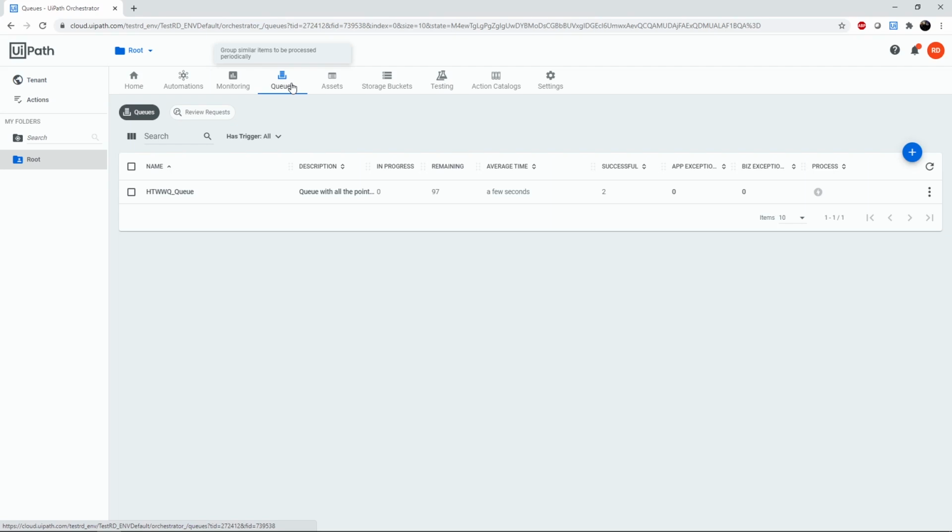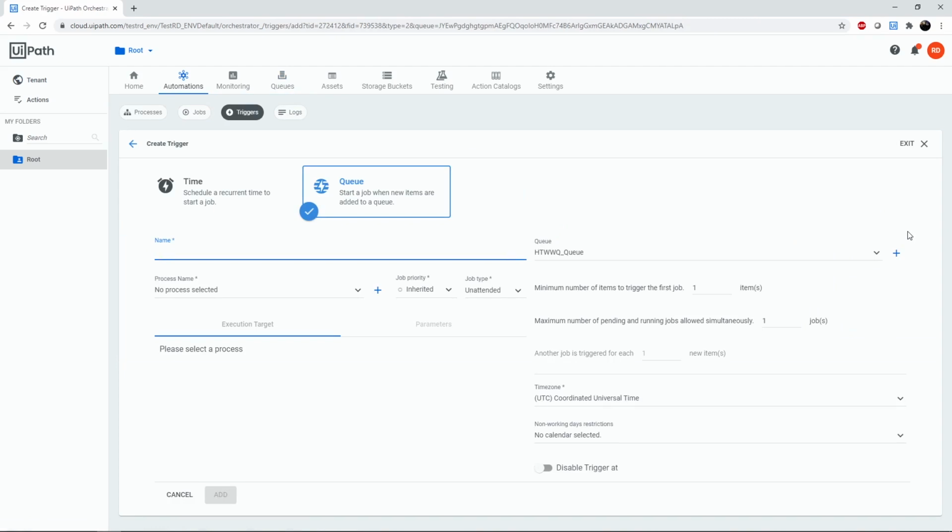We're here in Orchestrator, and here's our queue from the previous demo in the Queues tab of the root folder. As you can see, it has 97 items unprocessed. Let's click the 3-dotted menu of our queue and select Add Trigger. Triggers allow us to configure automated ways of consuming queue items. In large-scale deployments, where the use of robots needs to be efficient and effective, triggers are extremely important.